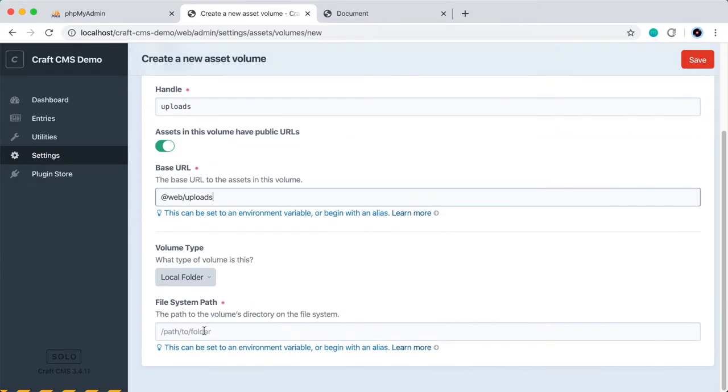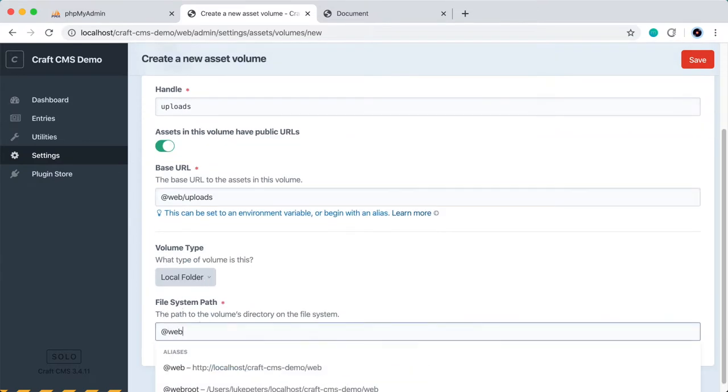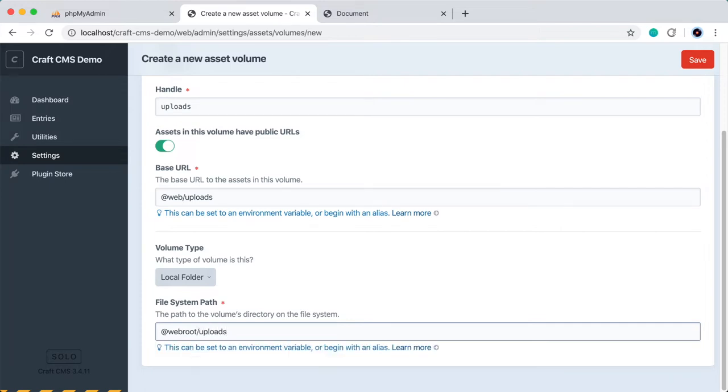For the file system path, we can use another alias called web root, which represents the actual file path on our computer or on our web server to that web directory. So again, we'll add slash uploads for that new uploads folder. And let's press save.